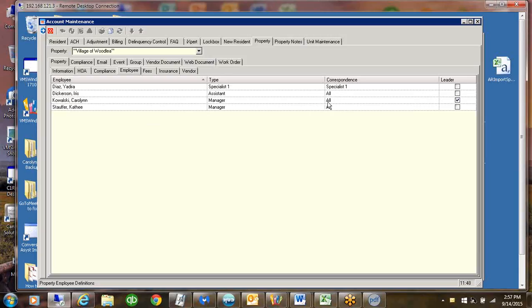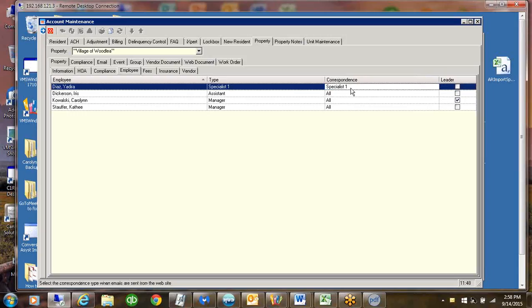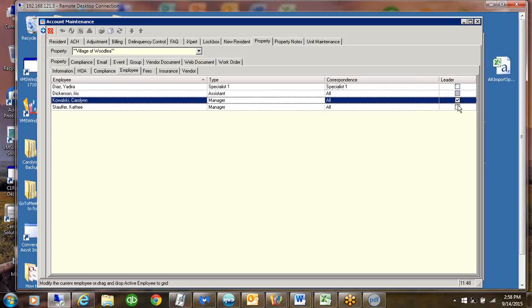So if you're at all, you're getting all emails, or like right here, she's only going to get the ones that are directed to specialists, okay? And remember, for compliance letters to print, there must be an employee who is marked as manager and the leader, okay?